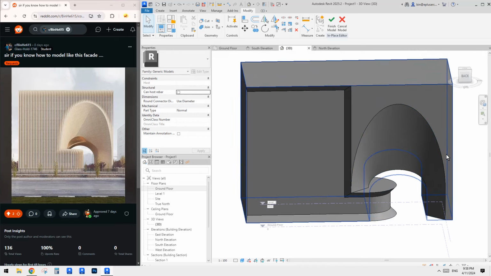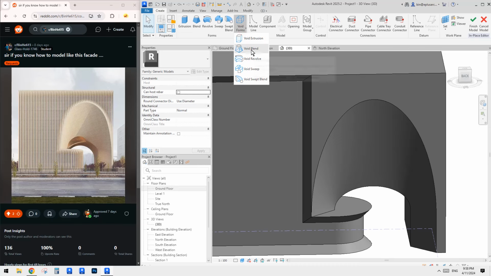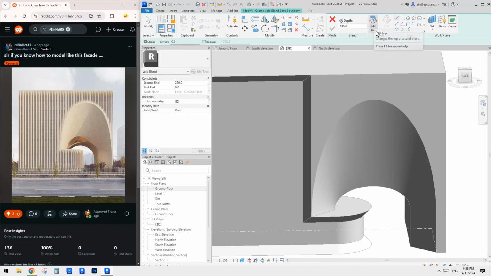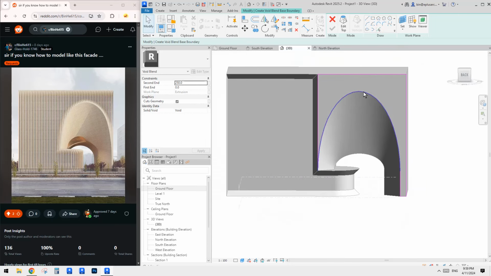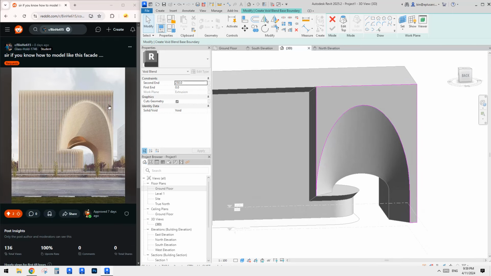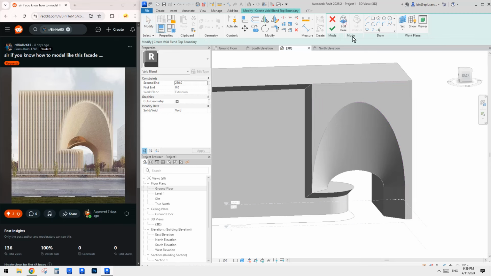That's it. So now we have this, and what's next? So we need to cut this bit. Okay, so let's do it. Another void blend, pick line. So hang on, set work plane first. So set work plane, let's pick this face, pick line, tab. Okay, so that's it. And then we just need to do the same thing, just edit top, and I'll just do a one meter offset. Okay, so tab.